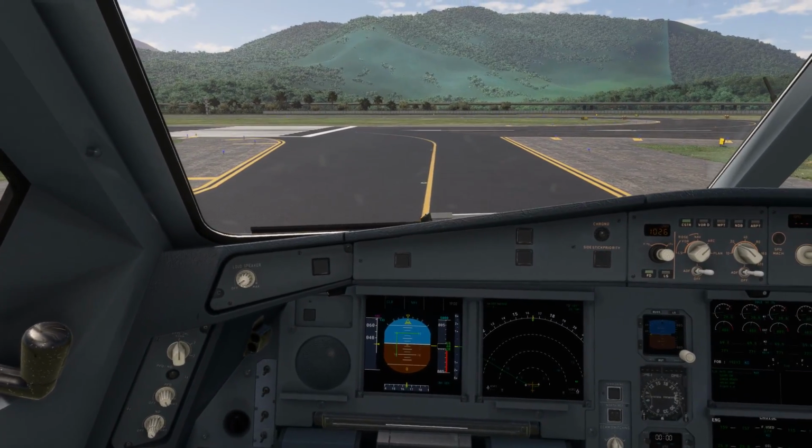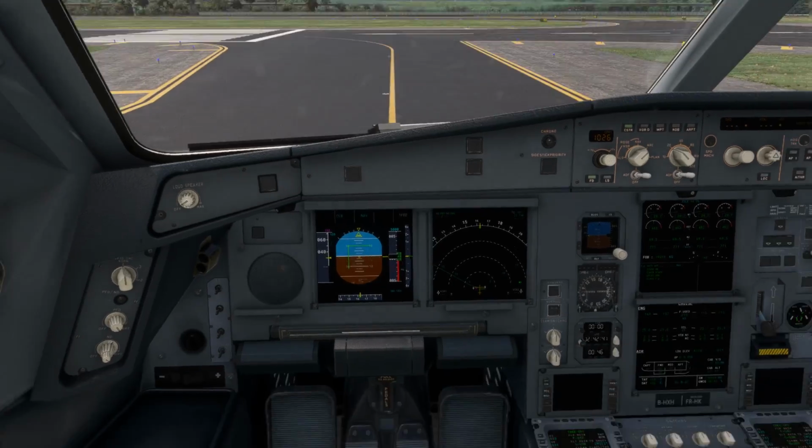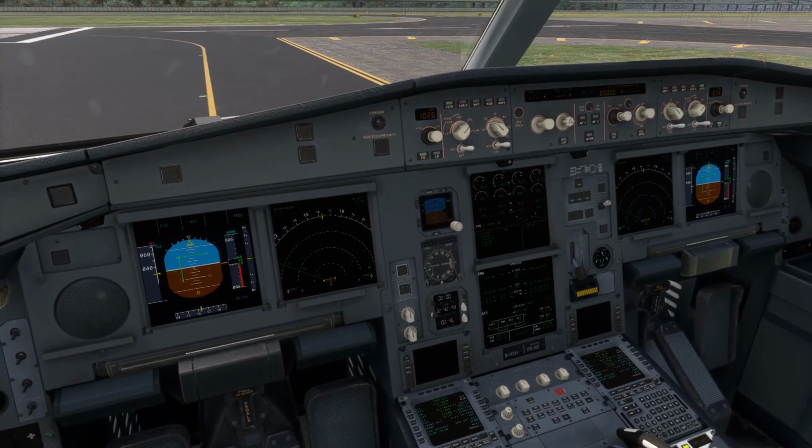30, I just confirmed the heading right turn, heading 040. Cathay 780, AFM. Park brake set.